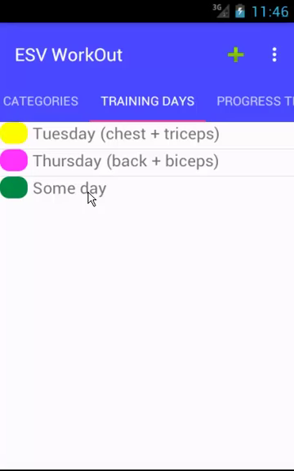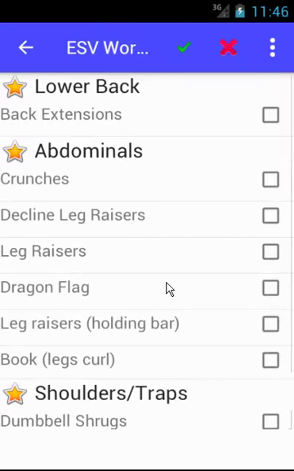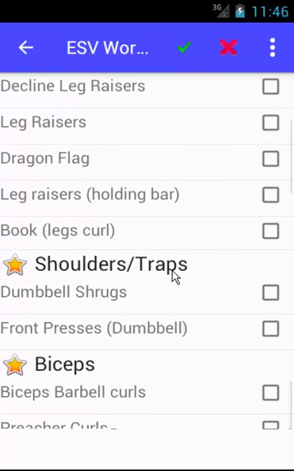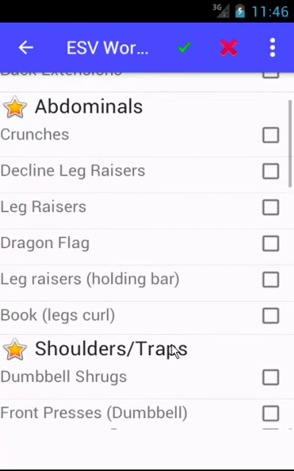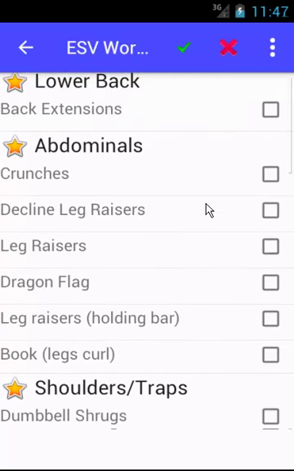In order to fill this day with exercises, press on it. No exercise added yet, so we can press this button or this green button, or use the menu as always. Okay, I press this button, it's easier. Then this form helps you to arrange your training routine. This form helps you to add multiple exercises to create your routine from scratch.